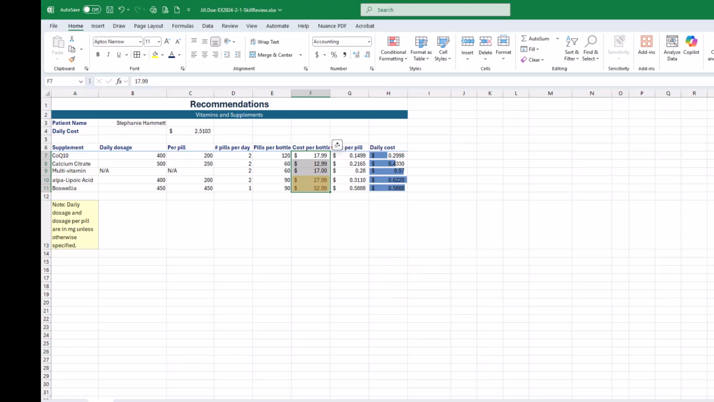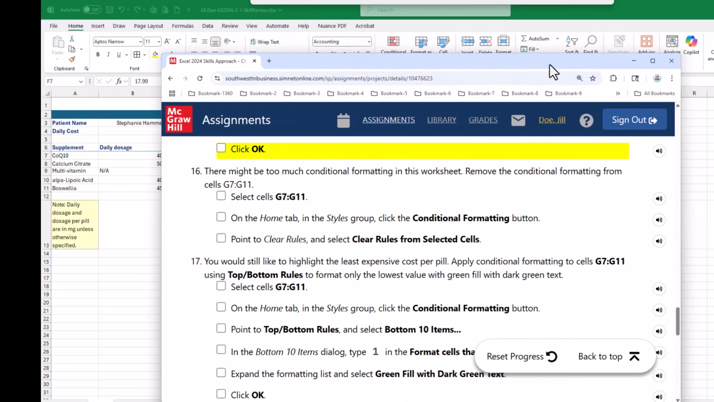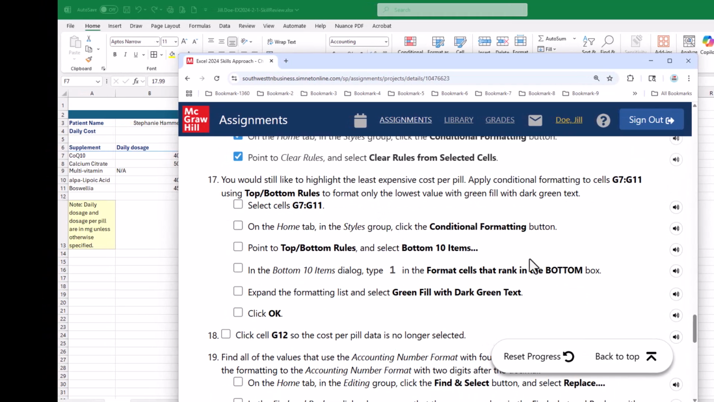I hope I didn't confuse you, but I hope you learned something new about manage rules, which is really an important tool. So we did this. We completed step 16. On to step 17.